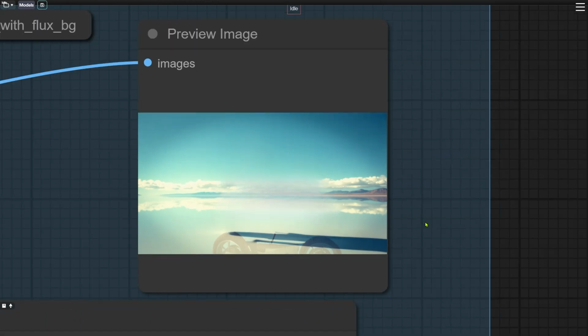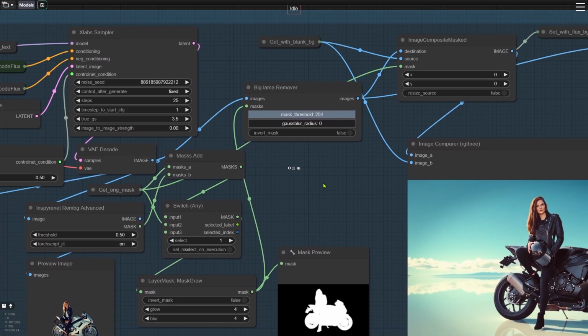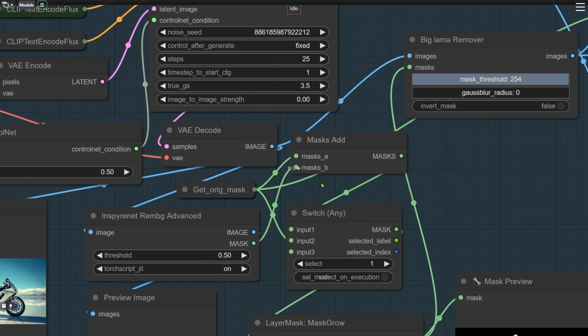The Big Lama Remover needs a mask of the subject to know which areas to remove. To create this mask, we use the Mask Add node to combine two masks. The first mask comes from our initial setup in the first node group. The second mask is from the main body of the image after we remove the background, which includes the woman and the motorcycle generated by Flux.